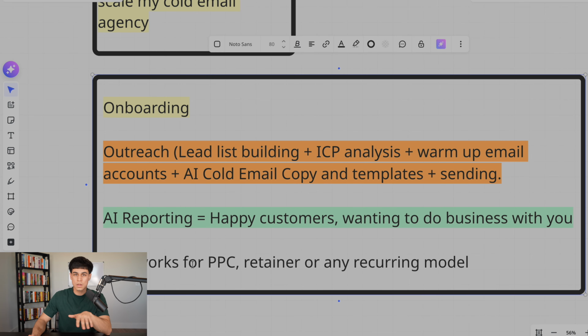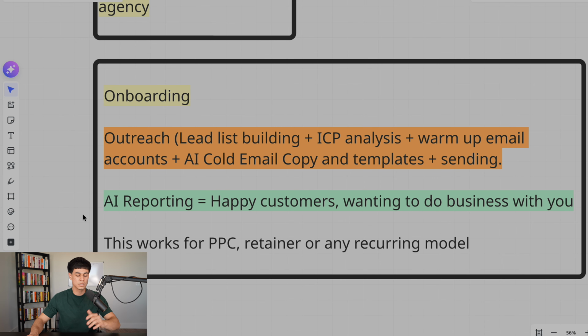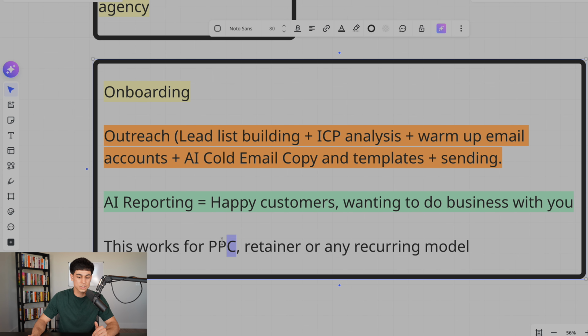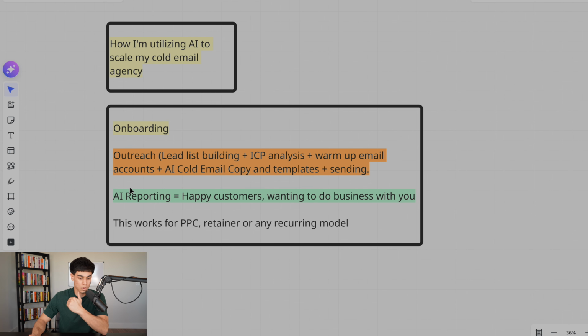This works for any model. You might be hesitant about how you can utilize AI and plug and play it into your business. And obviously, this works with pay per call, so you charge customers some sort of a fee, whether it's $100 or $20 per call you book them as an agency. Maybe you have a retainer, that's your model, or any other recurring model. This can work for you.